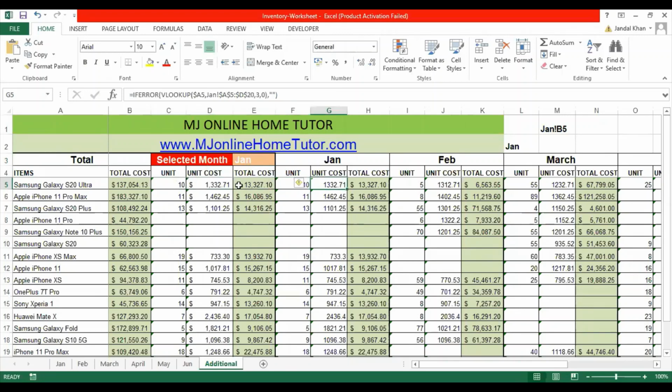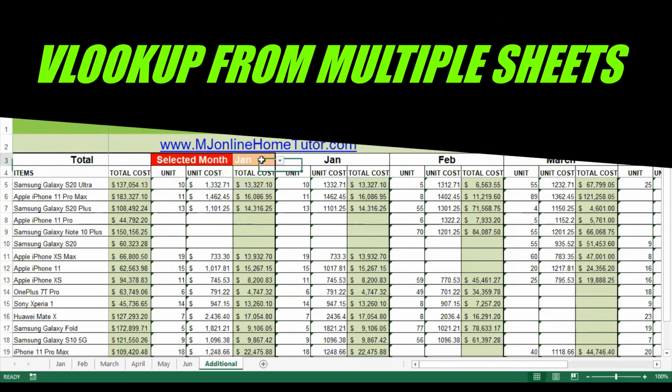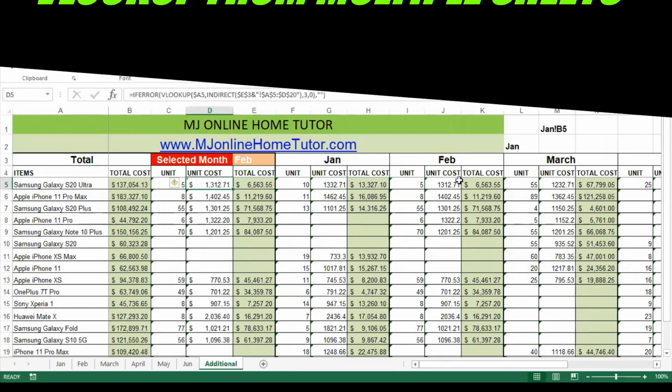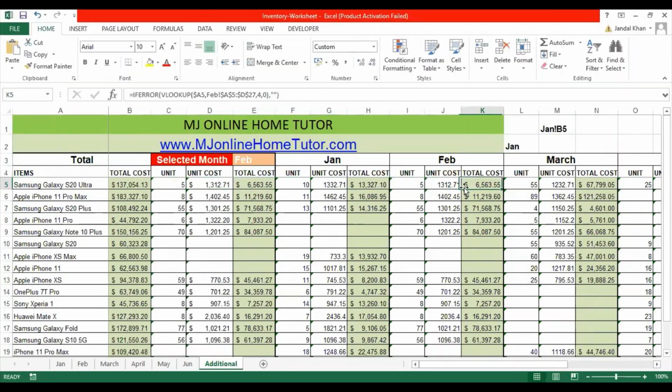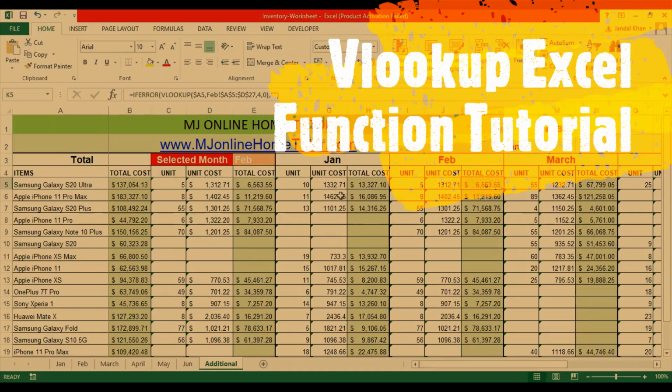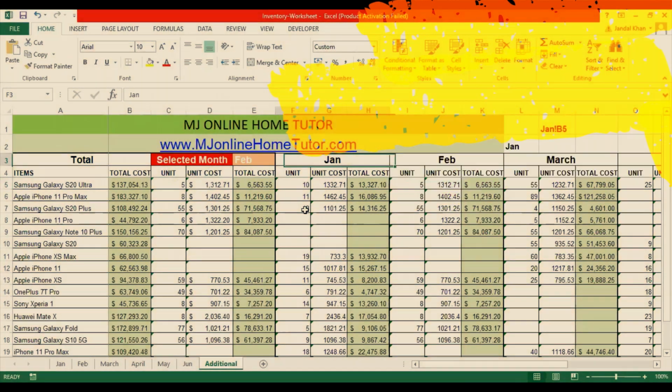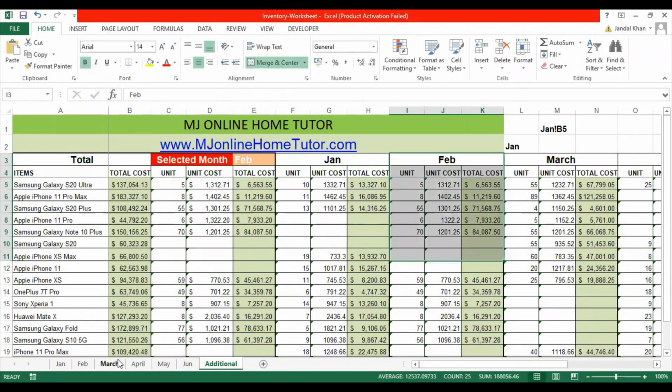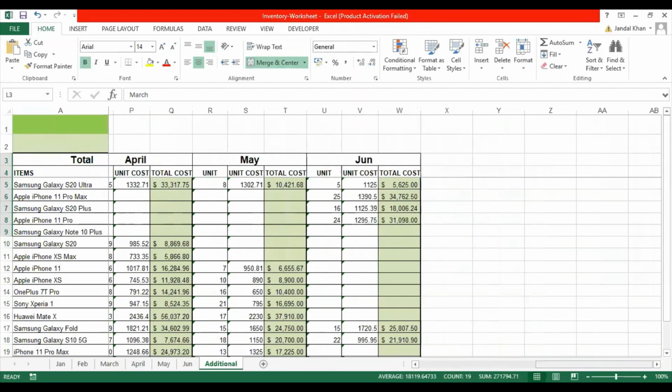VLOOKUP Excel formula example. VLOOKUP from multiple sheets in Excel. VLOOKUP Excel function tutorial for the change variable method with the help of the INDIRECT formula. Here you can see all the data came from multiple sheets with the help of the VLOOKUP formula. In this tutorial you will learn about Excel VLOOKUP from basic to advanced level.